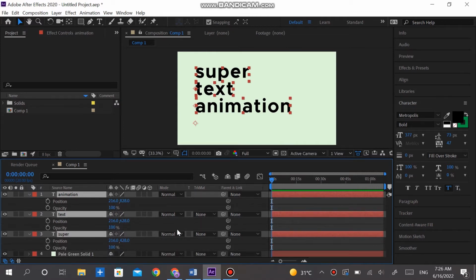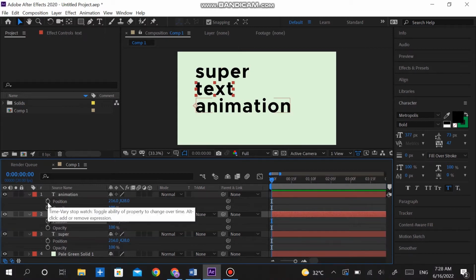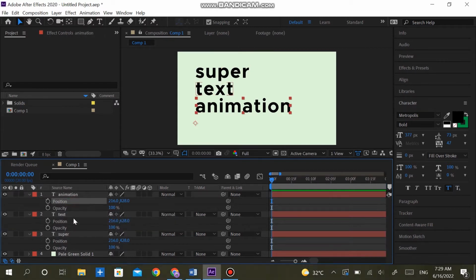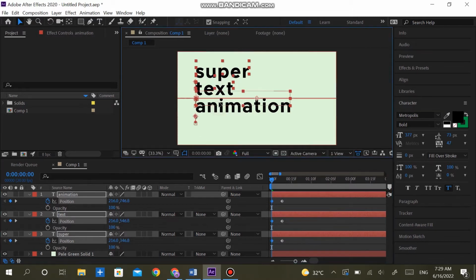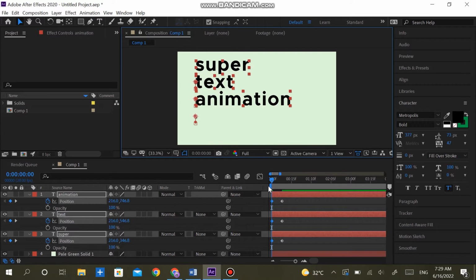I've got my 3 lines of text here and each line is on its own layer. I'm going to make an effect on the position that will come in about 10 frames or so and create a keyframe on the position for all 3 layers. I'll back up to the beginning of the timeline and move these layers up ever so slightly.